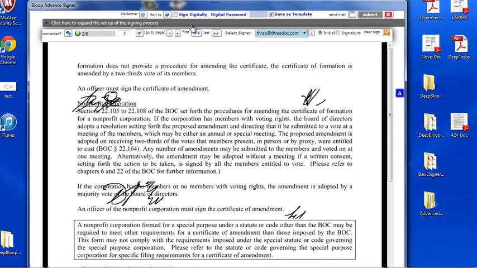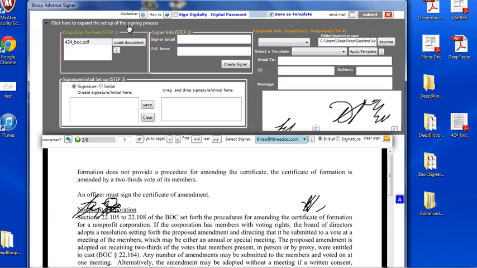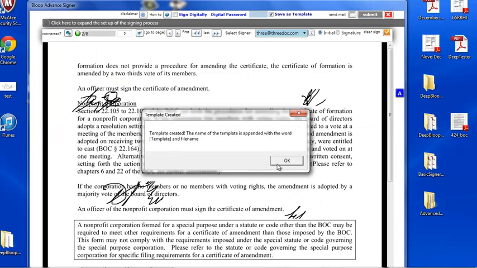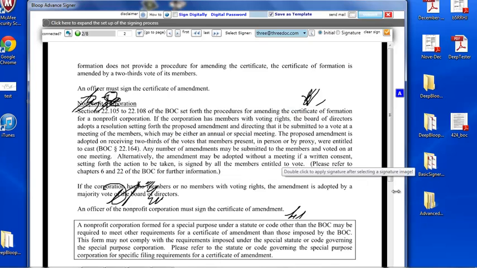Now, having said that, let's submit. So we have defined the output folder, we have defined the save as template, and we are ready to now submit. So let's submit. And it's saying the template is created, and it's saying that in order to identify the template, the name of the template is appended with the word template and file name. Let's see what it looks like.